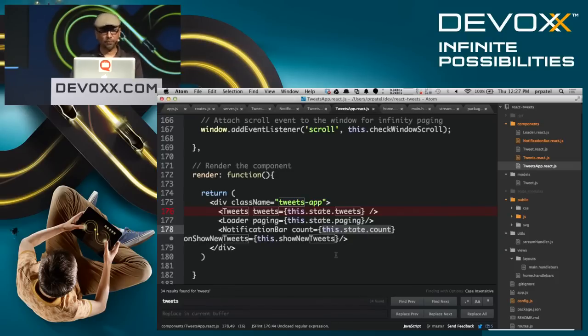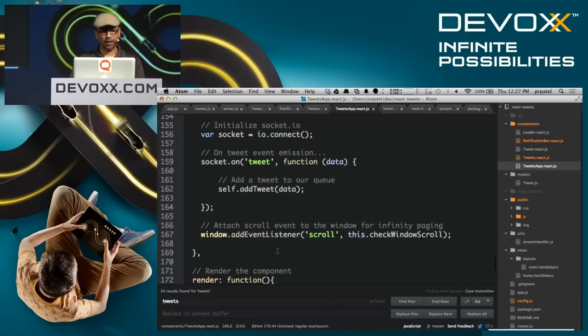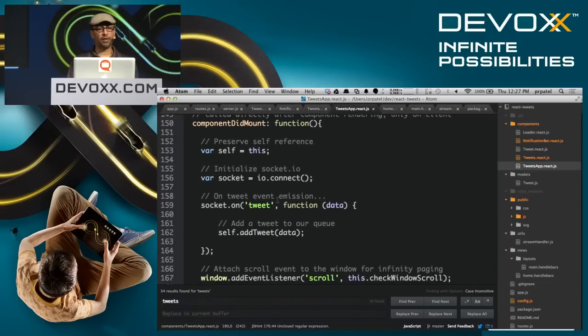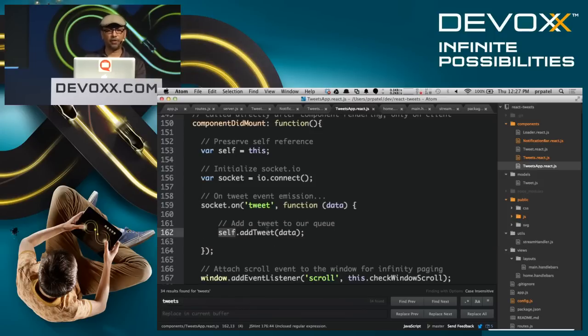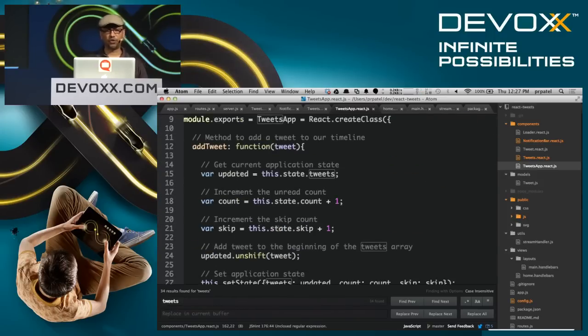All right, so this is our basic render. You can see we just have a div here. And we can talk about the socket.io a little bit. You can see we have our socket.io set up here, and we do socket.on when a tweet event or tweet data comes in over socket.io. It does self.addTweet, and the self.addTweet essentially adds it into the state.